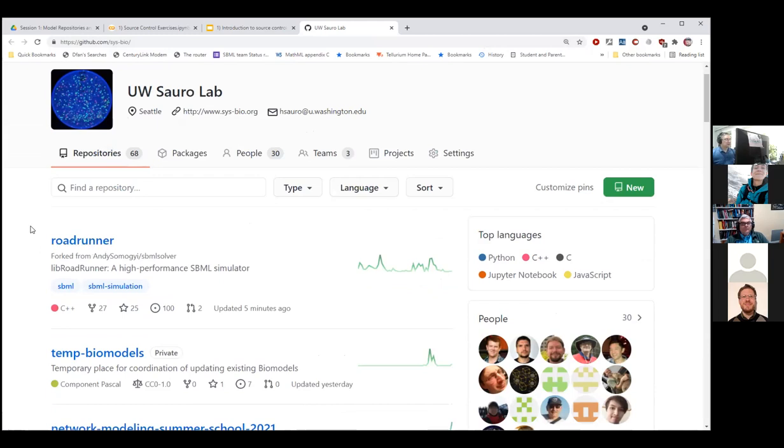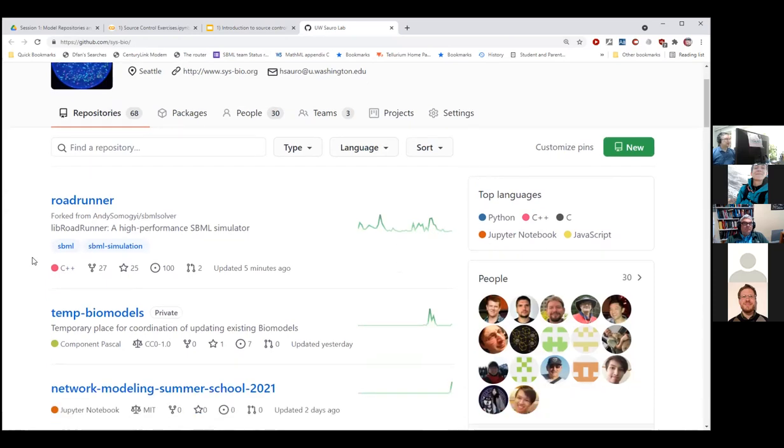Roadrunner here at the top is the underlying source that runs all the simulations that we've been doing. It was last updated 5 minutes ago, so obviously it's being worked on all the time. And here is GitHub's guess as to what the source code is written in, and that is correct. It is written in C++.